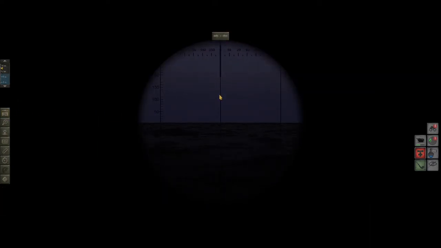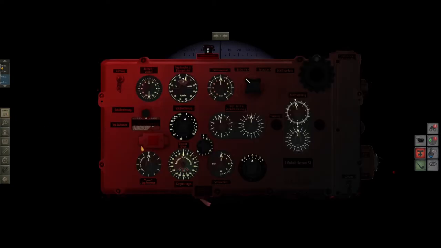I just point the periscope forward. Because I'm perpendicular to the convoy, I'm 90 degrees to their course. And I know they're sailing right to left. So I go in here and I set the AOB dial to 90 left.